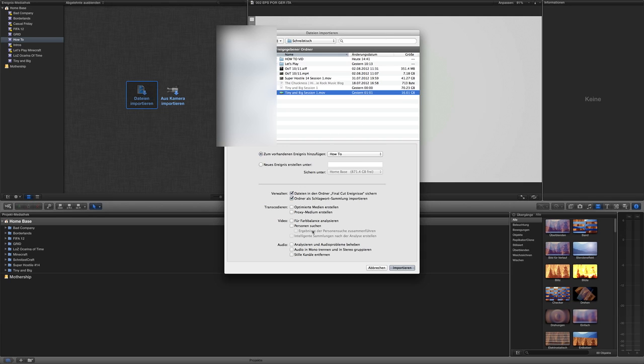Okay, you can choose your settings here. I don't analyze audio because I know the audio is good. I have experience with that, so it doesn't matter. I won't analyze the video. I won't transcode it because my computer can handle the raw files. Okay, so you go ahead and import that.